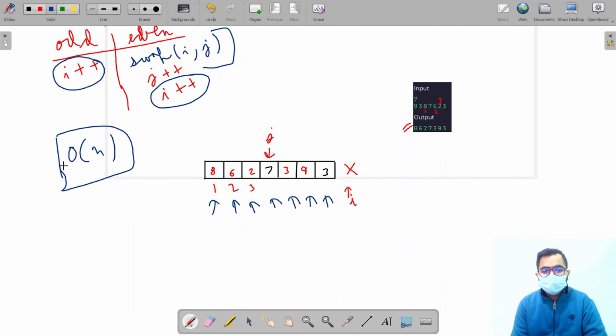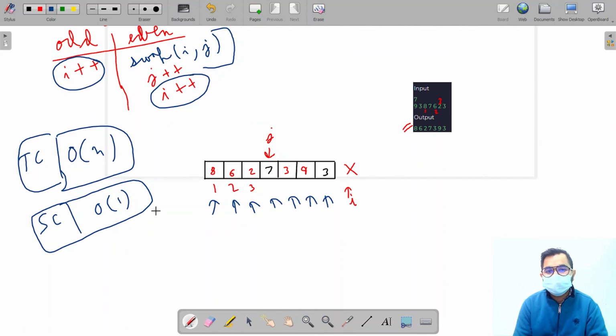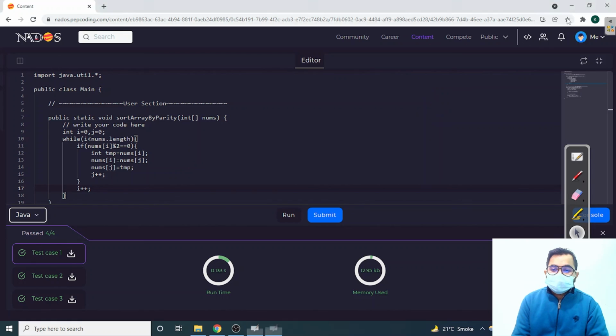Okay. And what about our space complexity? Space complexity is nothing but O of 1. Constant space complexity, because we haven't used anything extra here. We just used 2 pointers and nothing else. We haven't used any extra additional space.